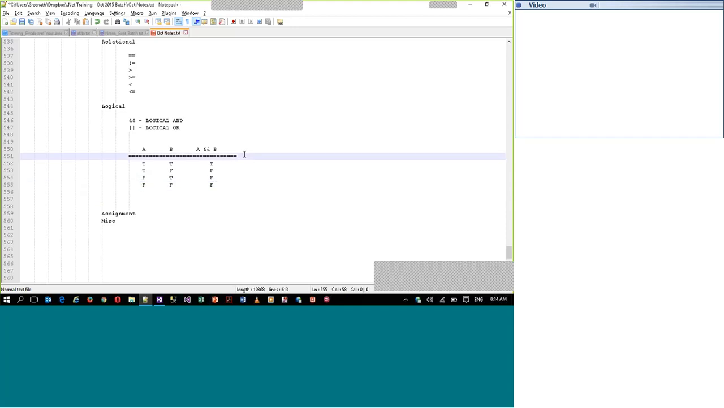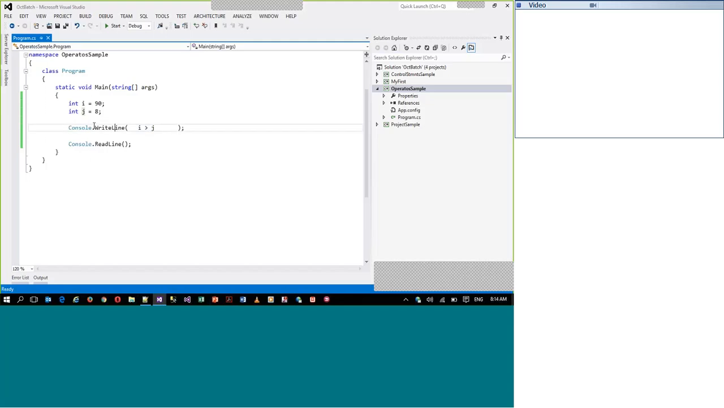So in the situation of AND, you can see that only when both A and B conditions are true will it be true. Otherwise, everything else will be false. If you have 10 different conditions that you are checking with the AND operator, and among the 10 one condition is wrong, that's it. The complete result will be false. Right? So now let's apply this to an example and see what happens.